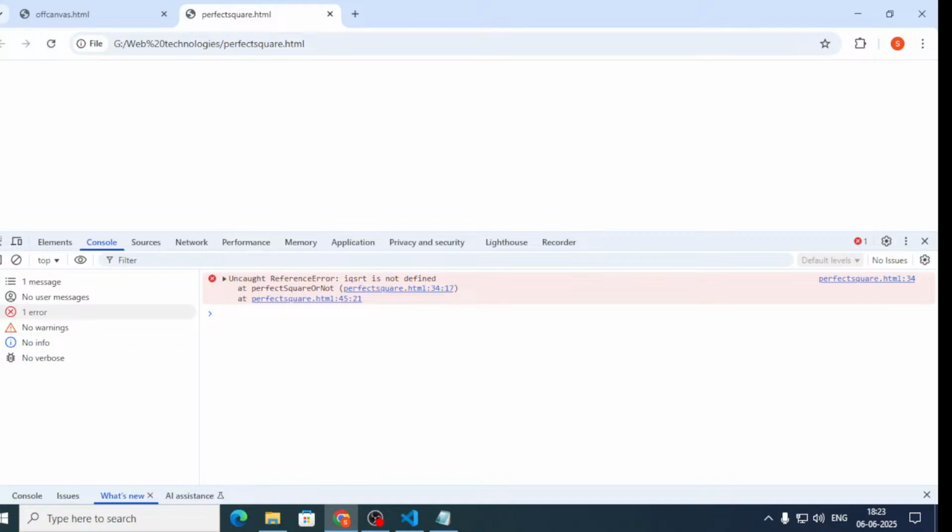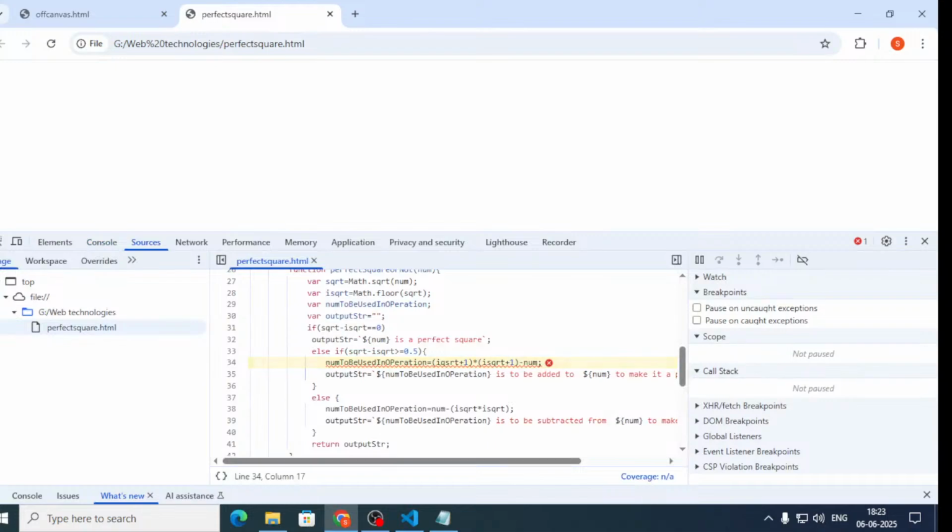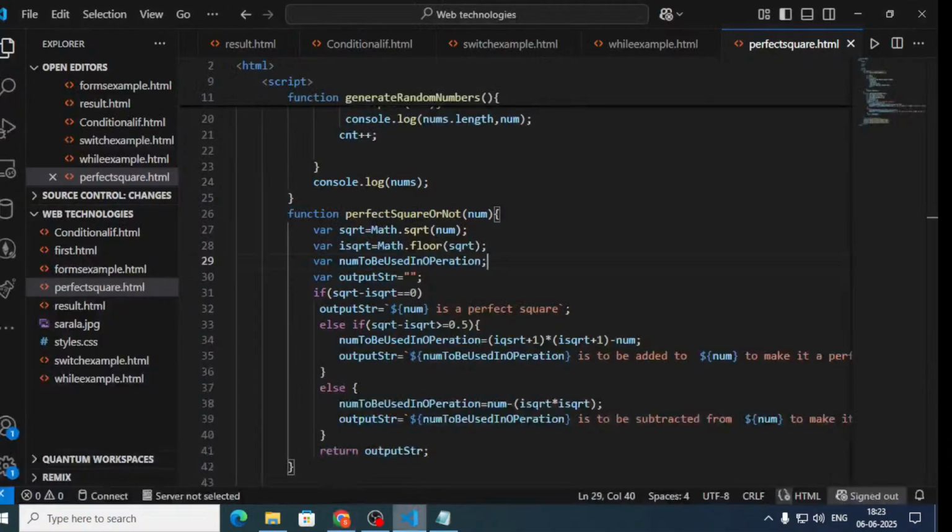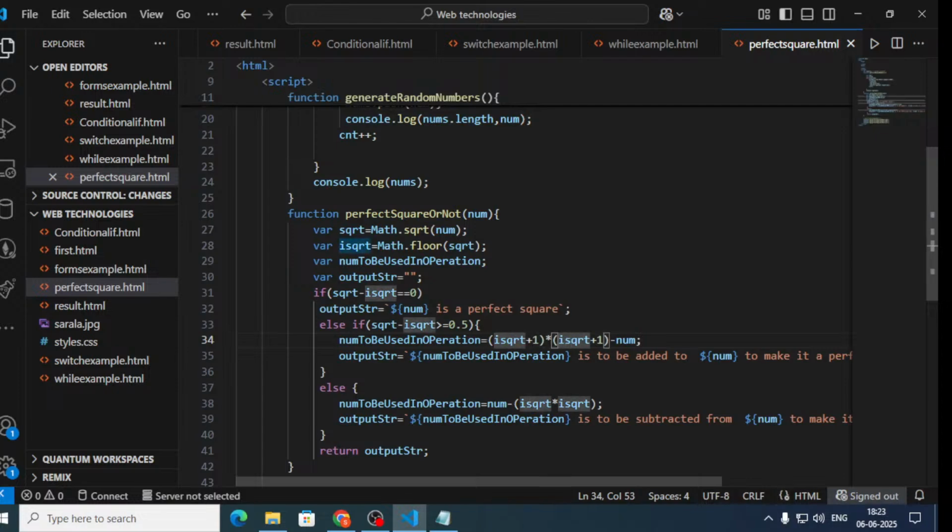So still we have error. Okay, in which line it is? Line number 34. Let us go to 34 and see there. Okay, so it is syntax mistake, ISQRT that is. And this is also ISQRT, that is fine. Okay, this is ISQRT and here also it is ISQRT. No issue here, but here we had the issue. Okay, I hope now all the things are resolved here.